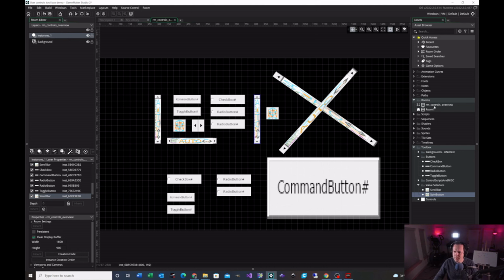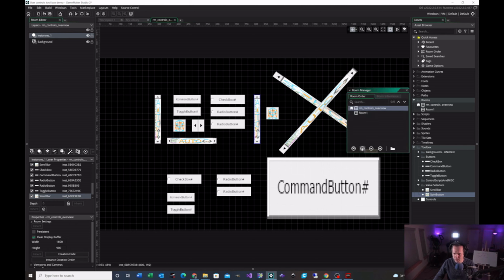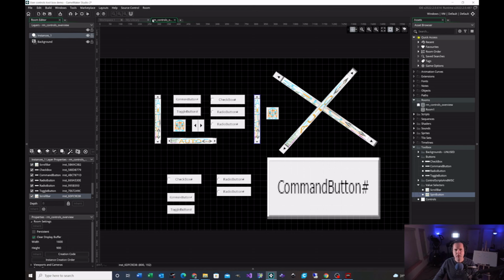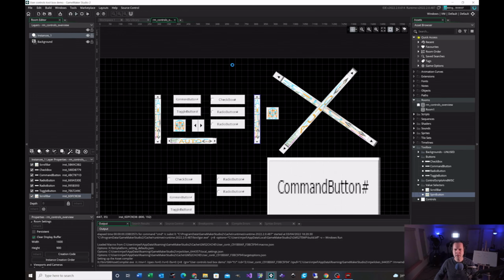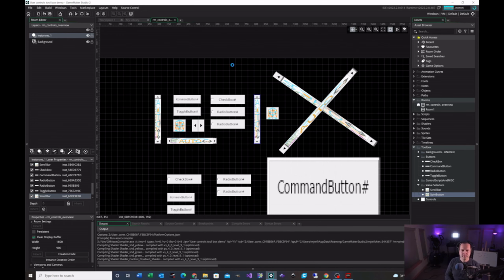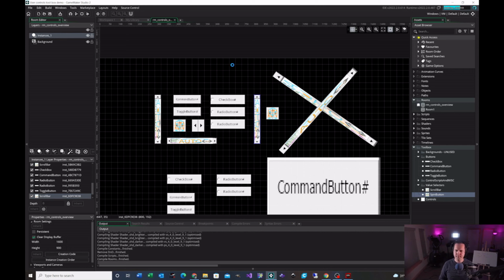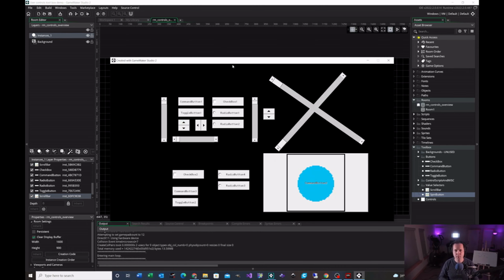In the meantime, let's make sure that our controls room starts first. So we'll go ahead and switch, and then we will run and see what it looks like, if it will compile for us. Oh, and this is compatible with the YoYo compiler as well. So, as you can see, we've got a series of user controls here.